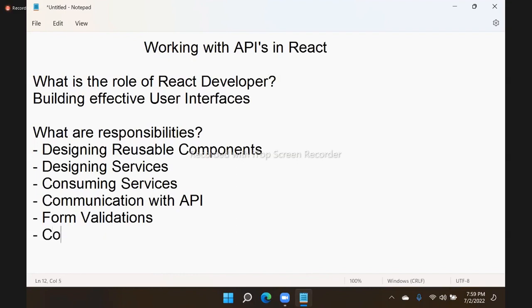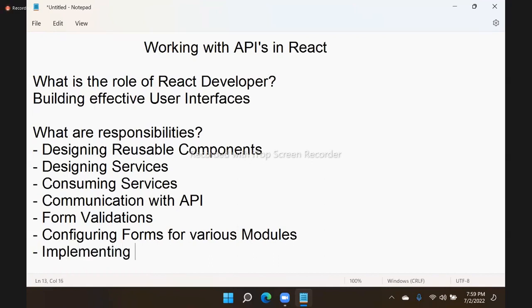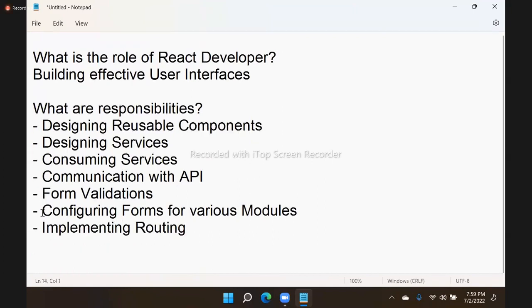That means configuring forms for various modules, handling validation in the forms, implementing techniques like routing. In large scale projects, these responsibilities will be there. That is API. End user integration is API only. Communicating with the API is end user communication.